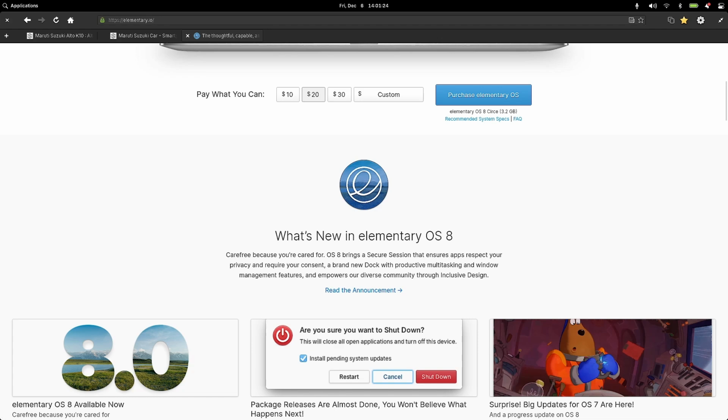Elementary OS 8 brings a secure session, that is the Wayland session, that ensures apps respect your privacy and require your consent. A brand new dock with productive multitasking and window management features, and it empowers our diverse community through inclusive design.